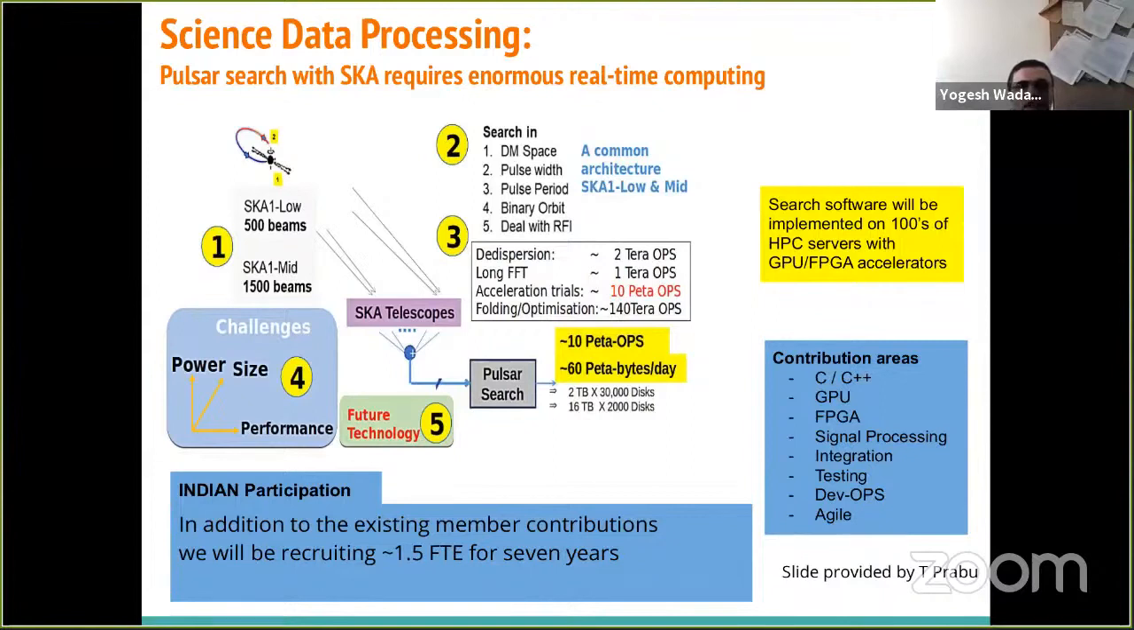And we are going to contribute a member to a much larger team, which is working on the Pulsar Search sub-element of the SKA. But we budgeted for that, and we'll be providing a developer for about 7 years, for the entire construction duration of the telescope.